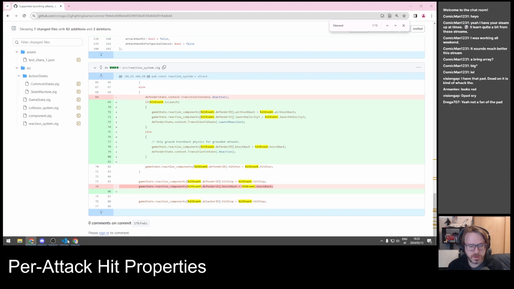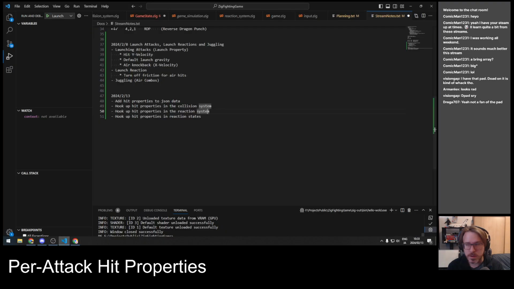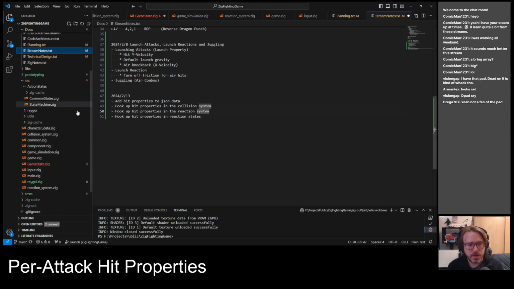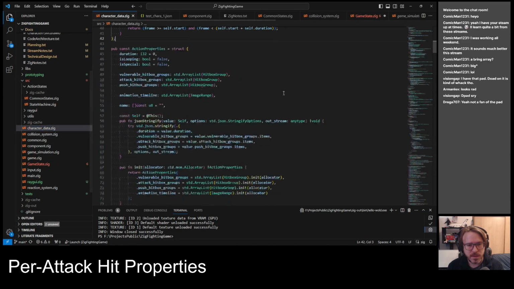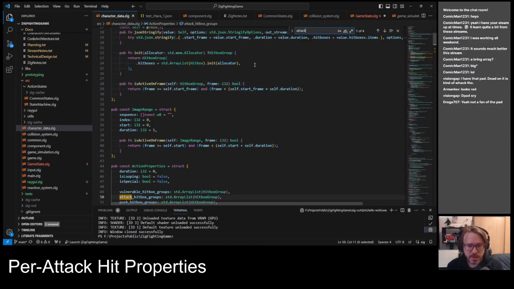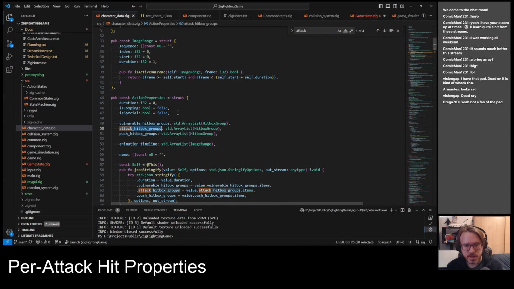Okay, so first thing we're doing is going to add things to our JSON data, which means we have to go look through our, I think it's the character data source file here, and we should have something like attack. So we have attack hitbox groups, and I talked about this a little bit in the pre-stream, but there's basically 3 options I could take here to support designer assignable hit property data.